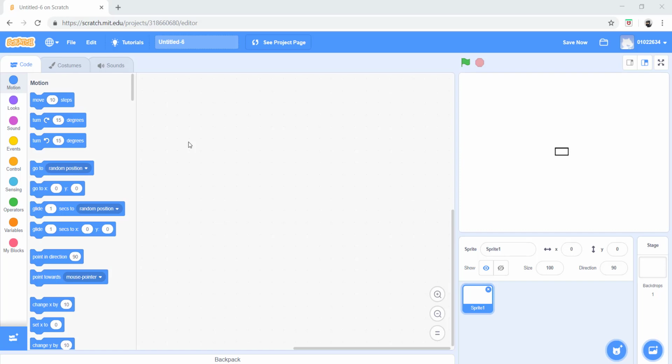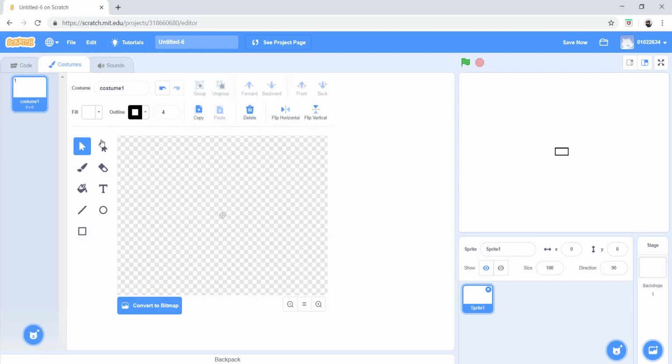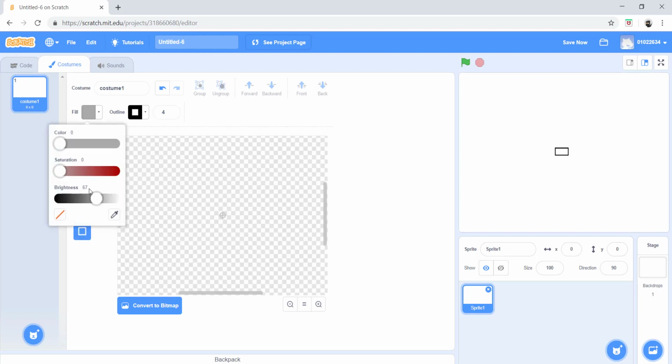Alright, so the goal of today's lesson is to create a shooting game where you're controlling a tank and you're just trying to survive as long as you can against the onslaught of enemies. So let's get started. The first thing I want to do is create our tank. We're going to need to get the correct colors.